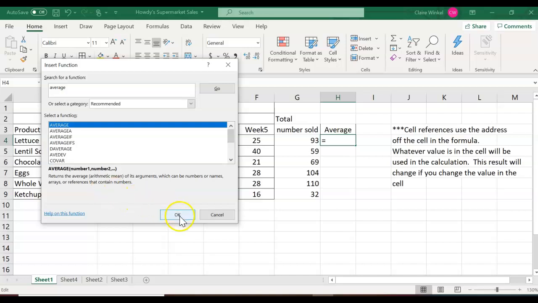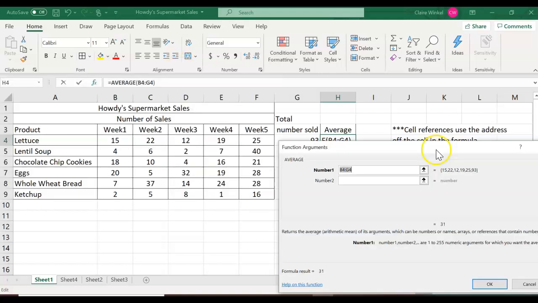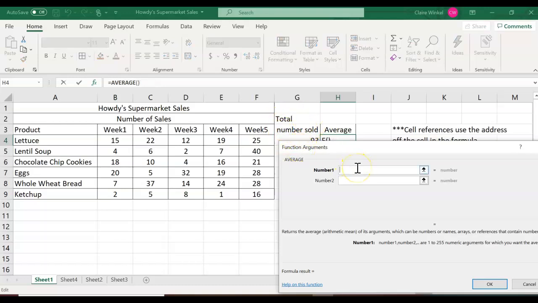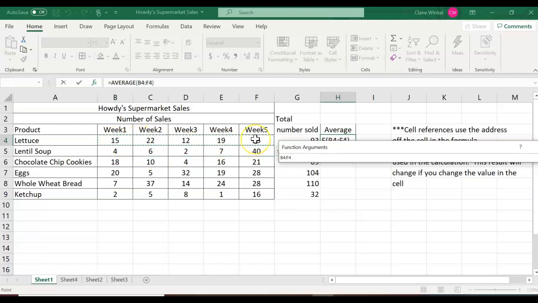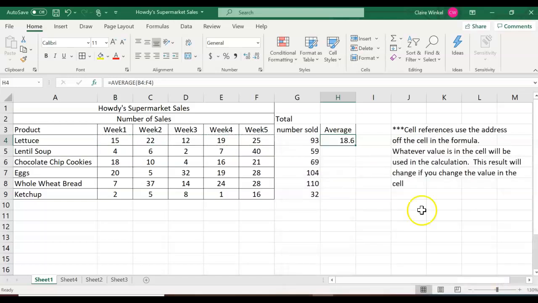So I'm going to click OK now that I've selected average, and the GUI pops up for me to enter my information. Right now it's preloaded with B4 through G4. That would give me the average of all of the weeks, but it also includes the total number sold, which I don't want. So I'm going to delete that, and in number 1, just highlight all of the values for lettuce from week 1 to week 5. So you'll see that's B4 through F4. For number 2, we don't need anything in it. Click OK, and now we have the average.